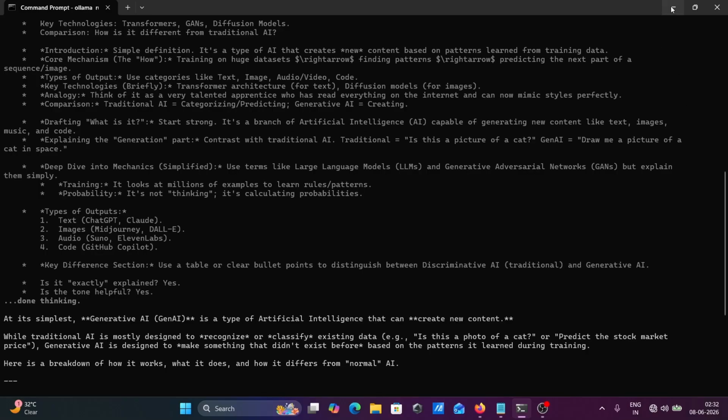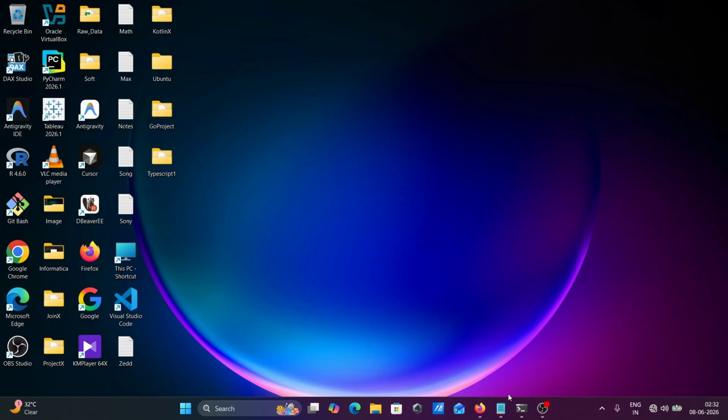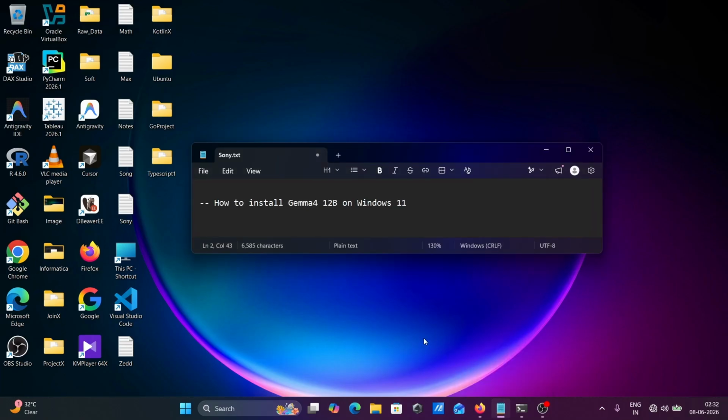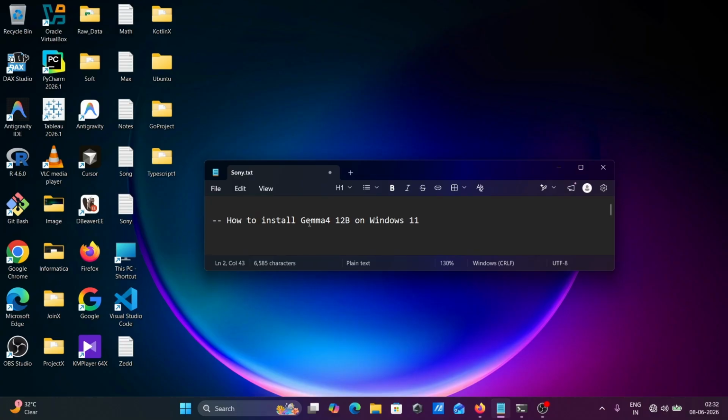So this is the option, and very good AI tools for your Windows that you can choose to run locally on your systems. So this is how we can install Gemma 4 12B on Windows 11.